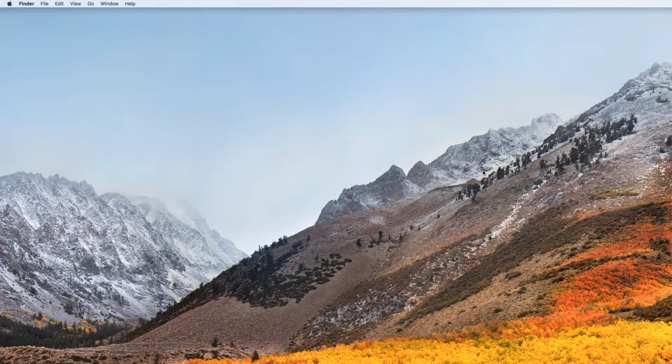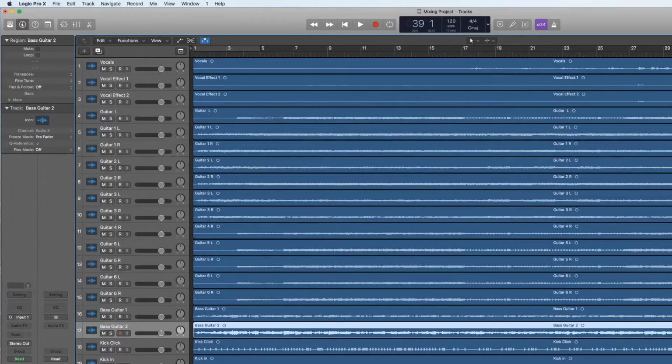Today's tutorial is going to show you how to mix a kick drum within Logic Pro X. So what you want to do is load up Logic and make sure you have a project with a kick drum in it. I've got a band project here.